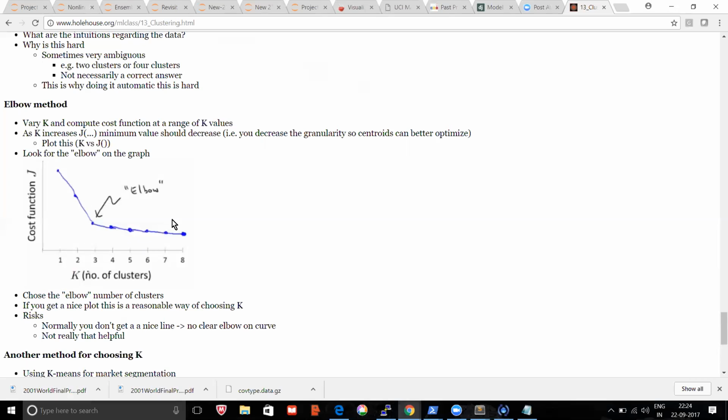So till centroid 3, you are really dividing the data. After that, there is no substantial reduction in the cost. That means even if you create a new centroid, it's not saving a lot of your cost, right? So the ideal number of centroids is 3. Understood how to find the ideal number of centroids? Yes.